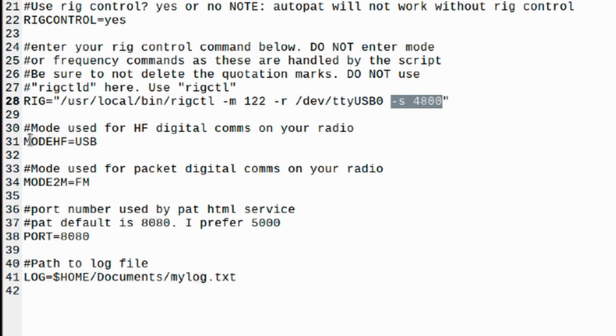Okay, the next line down is what mode does your radio use for HF digital comms? The 857 uses USB. I believe it can also use digital, I believe is the other name for it. But whatever mode you need to use, you'll need to call that here. That's what you would normally plug in for your rig control command. So you'll have to decide here what's needed for your particular radio. Next line down, same thing, but this applies to the packet work. So the 857 can be set to packet or it can be set to FM. Both happen to work with the 857.